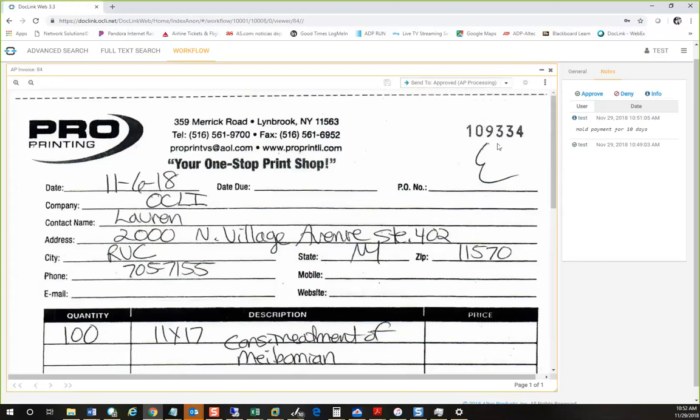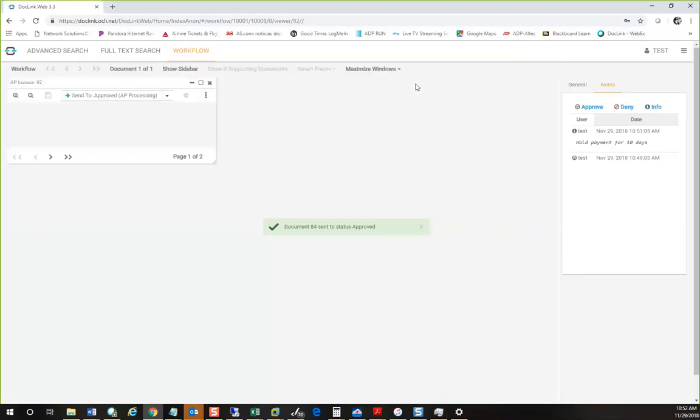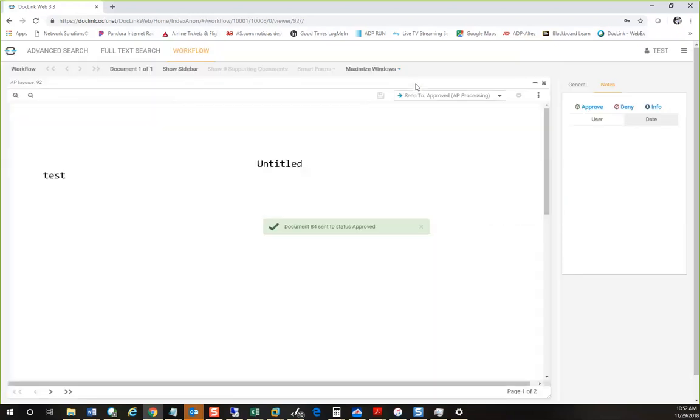And how do we do that? Just simply click right here where it says Send. So let's go ahead and do that. That document now is no longer in your workflow status. It has now moved to the AP workflow. From there, they'll take it. They'll basically review it, push the data over to Sage, post it, cut the check.